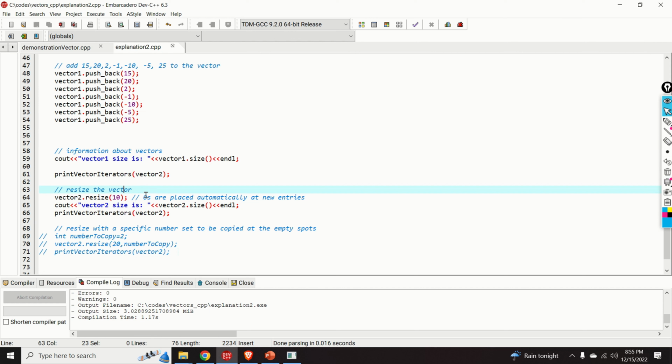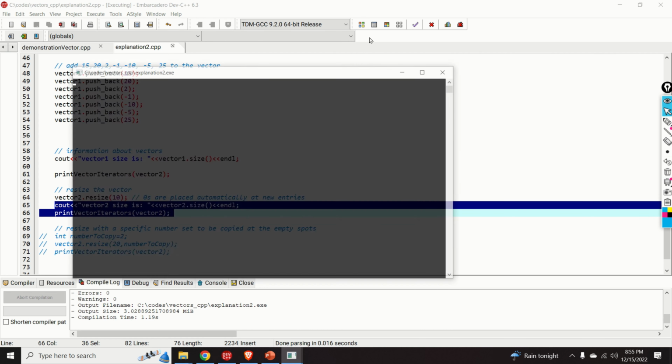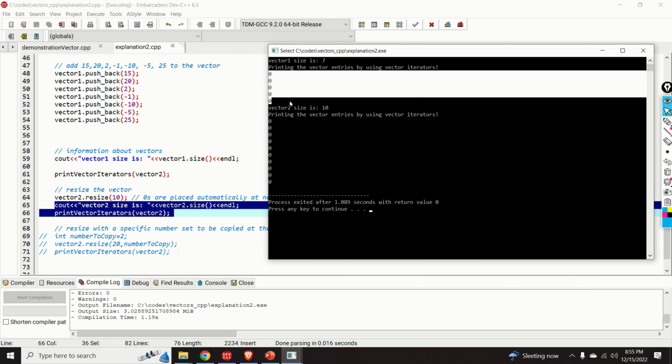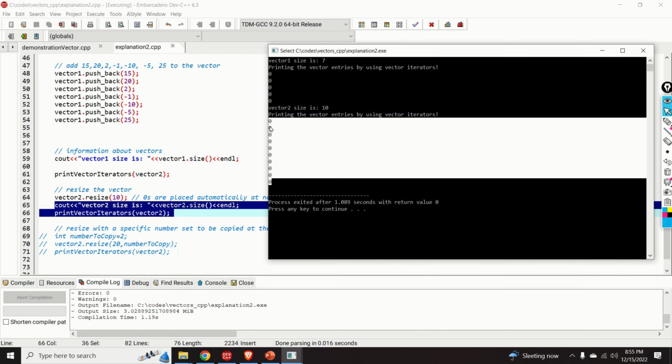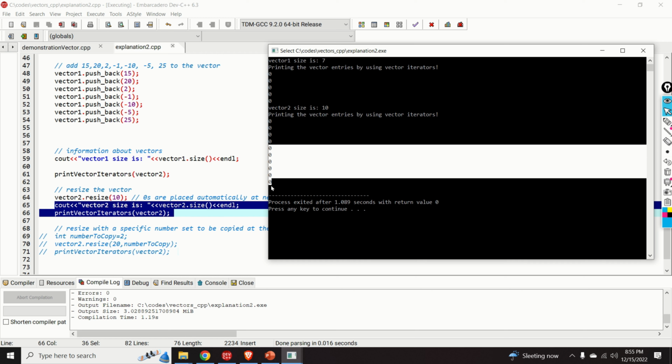We can resize vector2 by using the member function resize. Over here, I will resize the vector and I will print its entries. Let's see the result. Here's the result. Previously, vector2 had 5 entries, and now vector2 has 10 entries. And you can see that all additional entries are set to 0. And that's very important to keep in mind while resizing the vector. The compiler will fill zeros while resizing your vector. Keep in mind that thing.